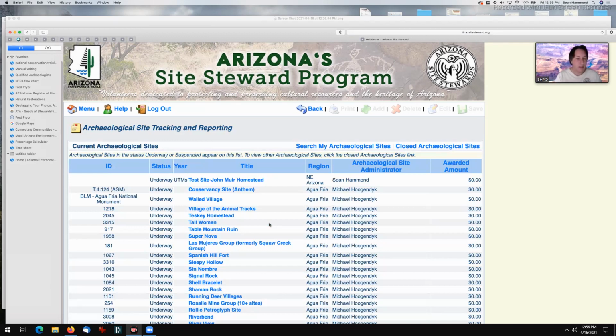Now, each site steward is different. Each of you has your own sites that you manage, or I should say monitor, and so whatever your view here of the sites, those are going to be your sites. So under title are going to be the sites that you are helping to monitor. So obviously, you're just going to go through your list, and you're going to pick out the site that you just went to visit that had some type of damage. In this case, we're just going to use our test site, the John Muir Homestead test site, for our practice today.